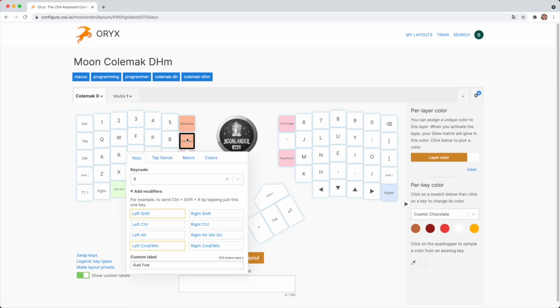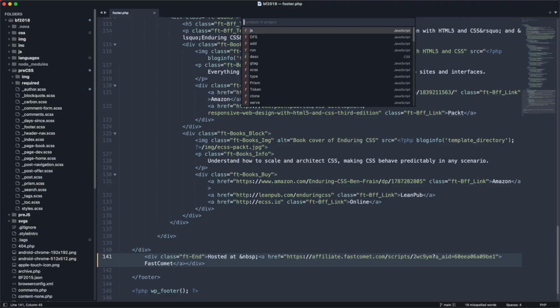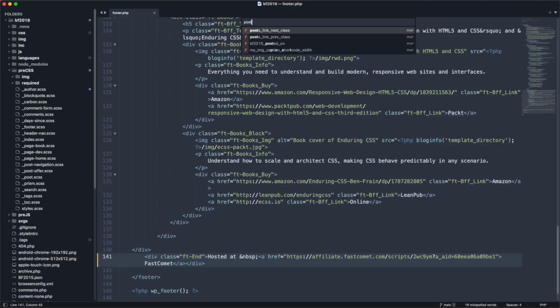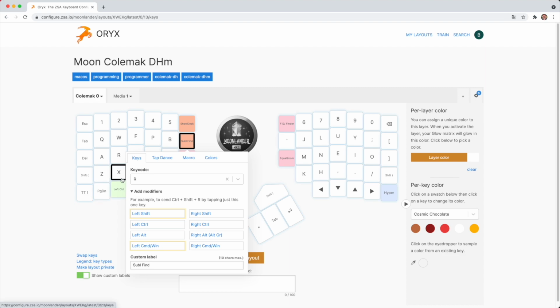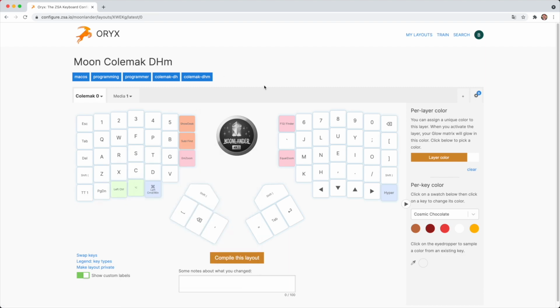This key I've got set as the Sublime go to anything shortcut. So you can see I've mapped that there to left shift, left command, and the R key, and that'll let me do a find anything in Sublime. And then backtick is the equivalent over on this side. Back up this side, everything where you'd sort of expect it, I think.